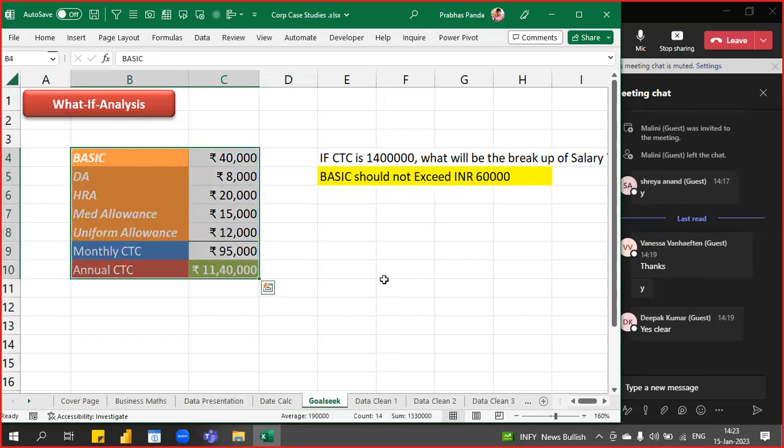Okay. So I cannot just take a static cell. What I mean to say is 40,000, 8,000, 20,000. I cannot have a static cell and go with Goal Seek, because when you want to try different permutations and combinations, it has to adjust something. When you have a formula, only then can it adjust that. So that is the basic rule.